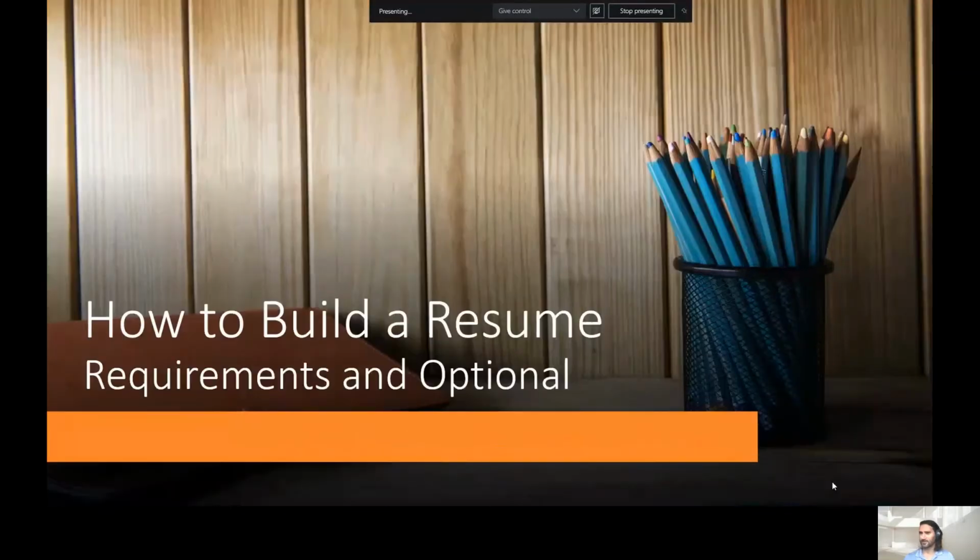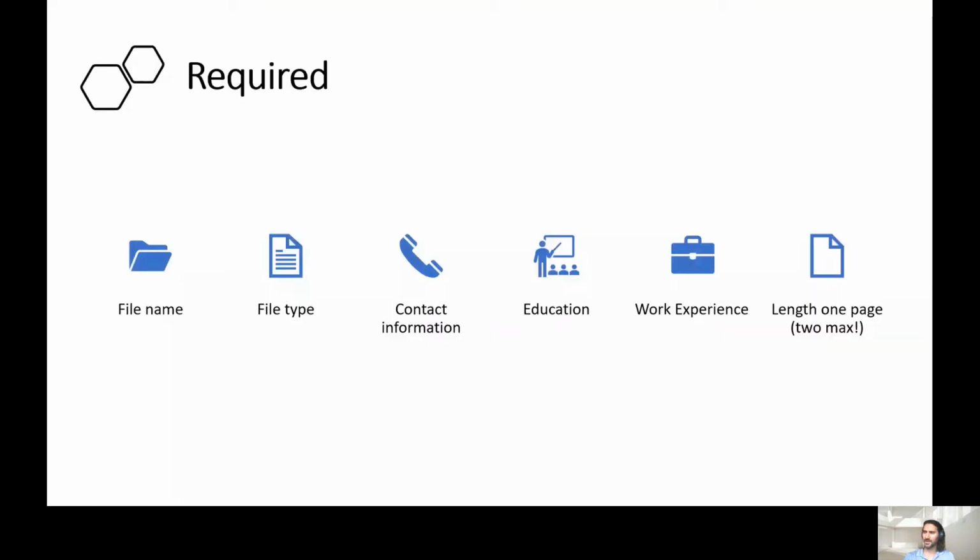All right, so for today's call, we're going to jump in and start first with what are some of the things that are required? So we're going to dissect all these different individual pieces later on. But one of the pieces that a lot of people forget to really think about is the file names. When you save your resume and you send it to someone, how do we name that resume? Another thing is the file type. What type of file are we sharing out? And there's some things to consider there.